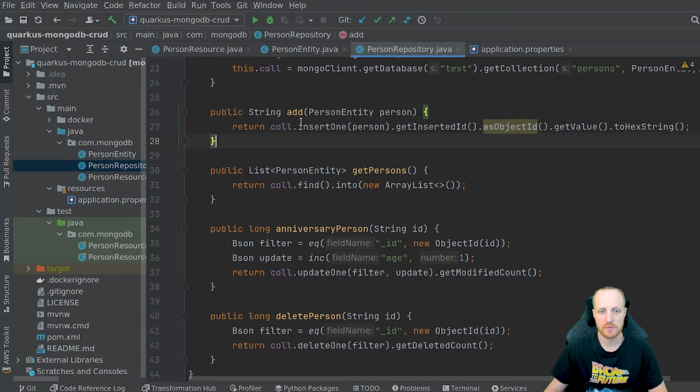So as you can see here, I'm doing my collection.insertOne person, and then I retrieve the ObjectId as a hexadecimal string that I send back to the client. For the get persons, I'm just doing this collection.find, and I just dump the whole result set directly in a new ArrayList that I can just return.